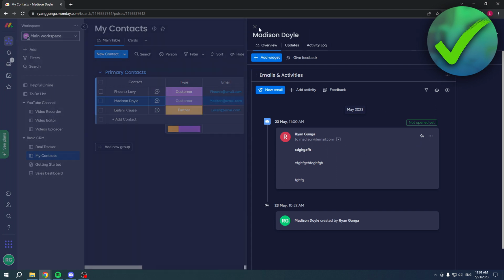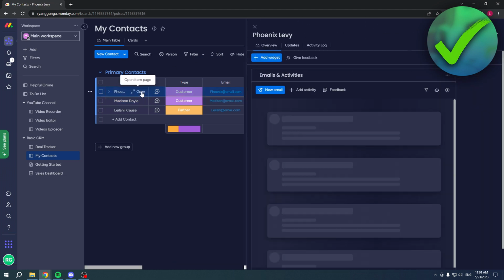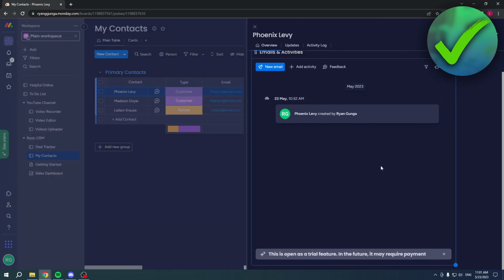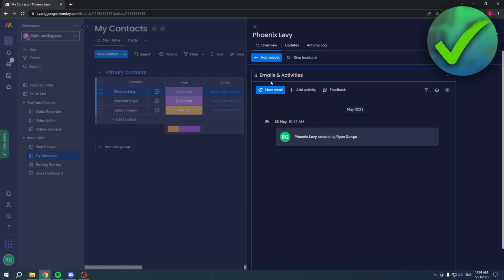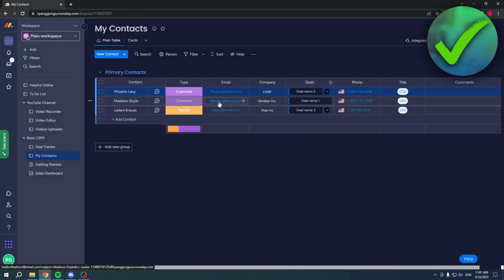And then when I close this out and go to this specific person, you can see that this is not here. So now I can only see the emails from the specific email addresses right over here, which is great.